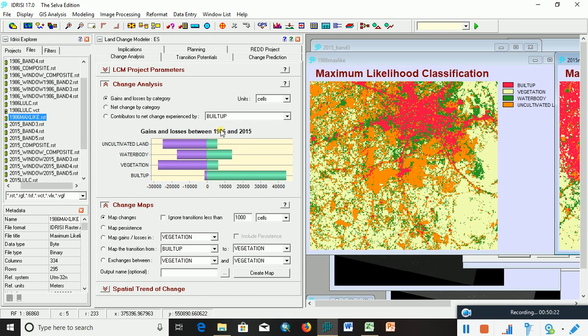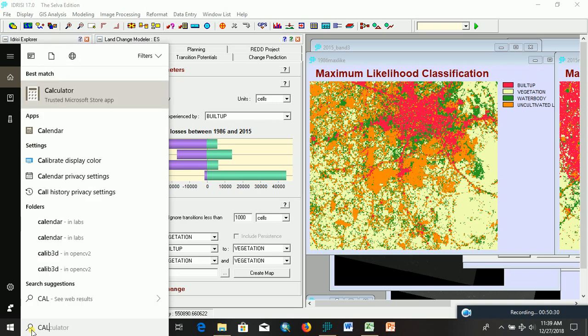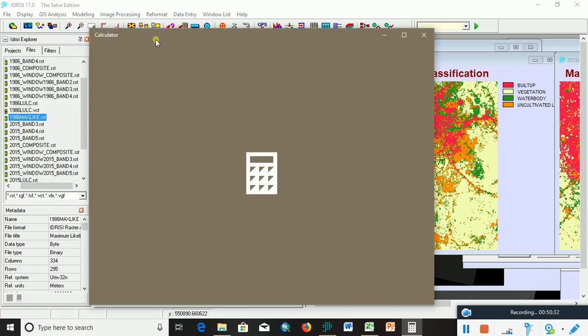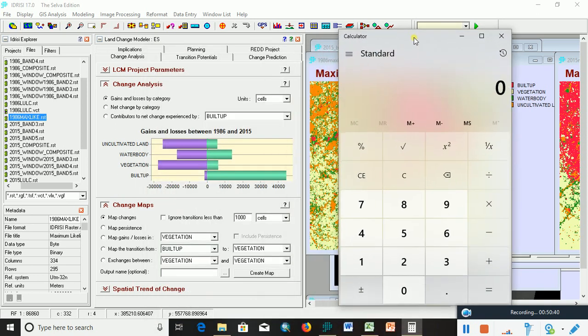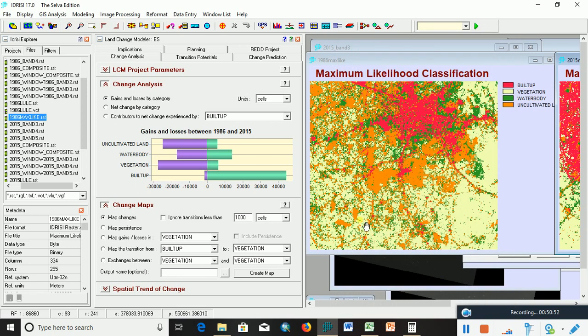So if you make your calculation very well, take for instance, you have your calculator here, and you want to know the difference of these changes between this year and this year. It's so simple. All you need to do is 2015 minus 1986. So you have just 29 years. So let's say an average of 29 years, this is what has happened. And this is your change analysis. This is actually what has happened between this.